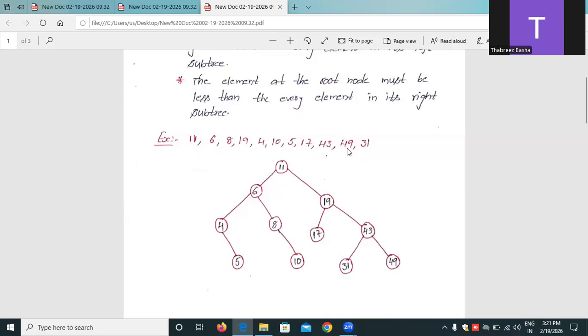Then take the next element, 49. Compare this element with 11. If it is greater than 11, where we have to place? To the right side. Already filled with the 19, and go to the right side. It is already filled with the 43. Now compare 49 with 43. Now 49 is greater than 43. Then where we have to place? We have to place it as a right side of the 43.